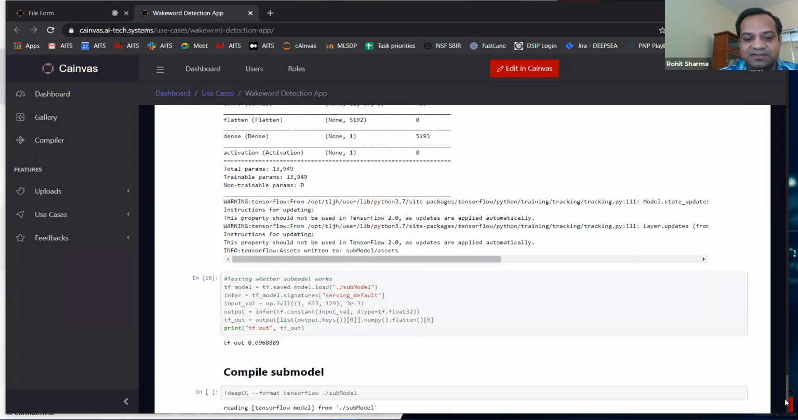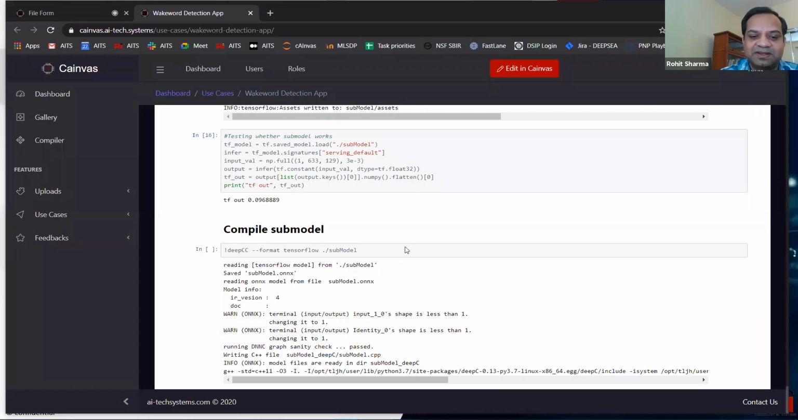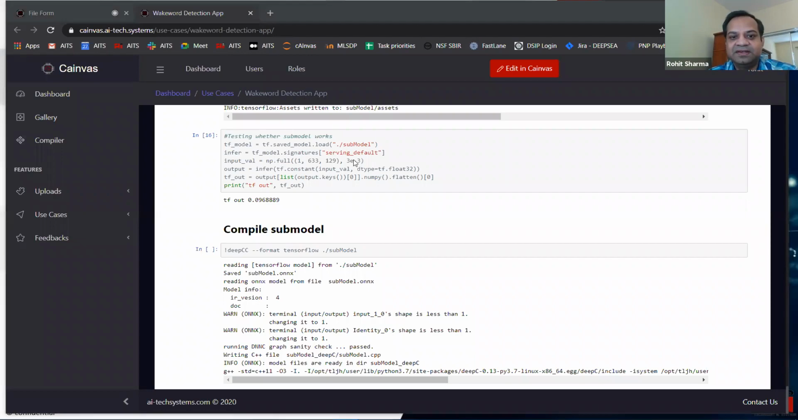And the only thing left is to compile it to the MCUs, and it's as simple as that. Or you can use the compiler on the TinyML Studio that is integrated already.